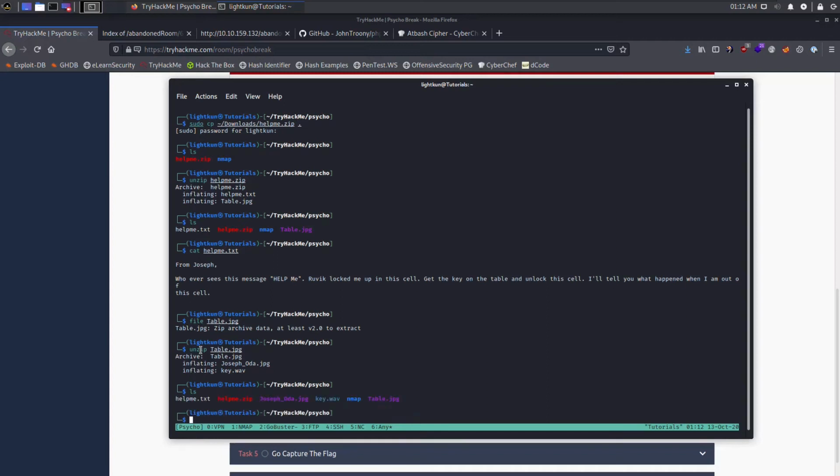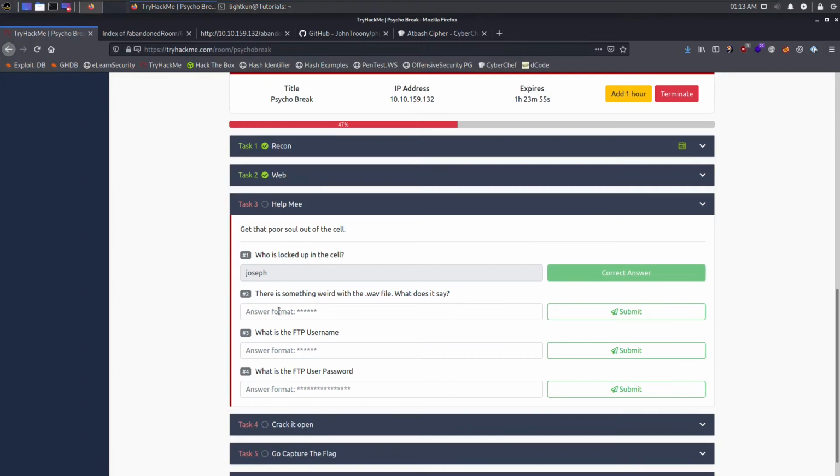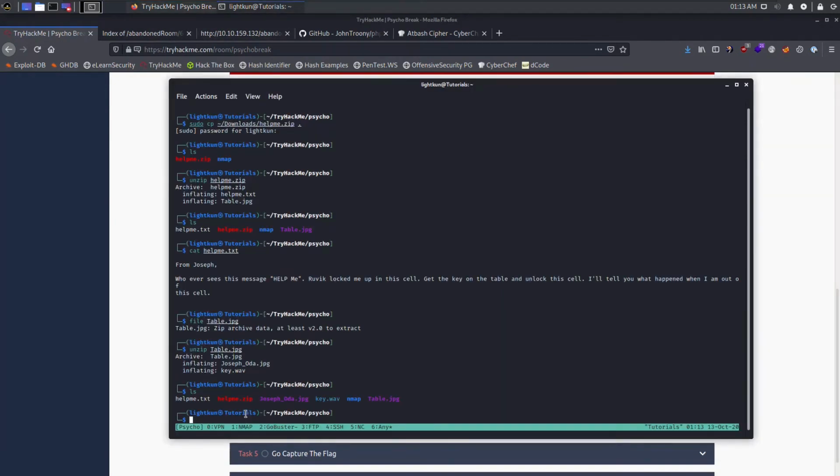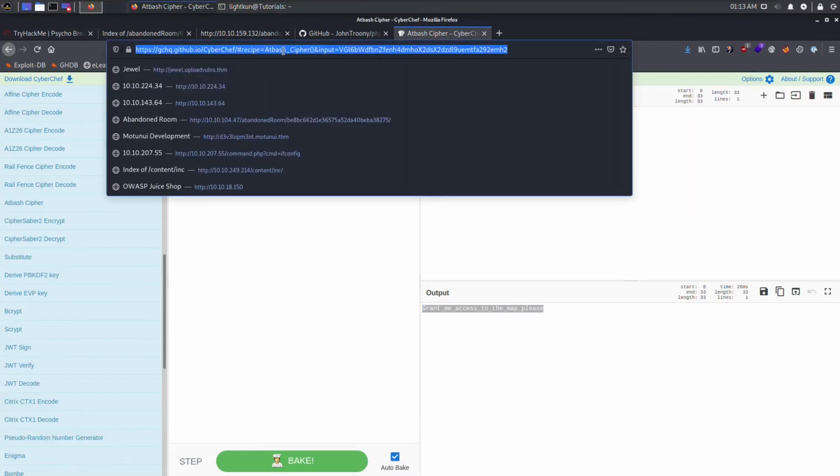So that table.jpg file actually contains two more files. If we do ls again, we got Joseph Oda.jpg and key.wav. So one of the questions here is something is weird with the wave file. What does it say? All right. I'm not entirely sure how I can play it here so you can hear it, but this key.wave, once you play it, it's actually a Morse code. And so I looked up the Morse code, I listened to it.